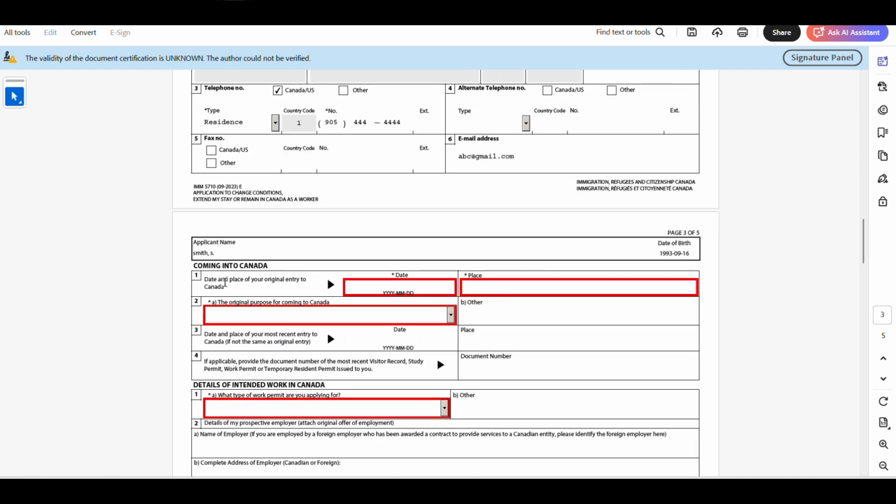So the next says here on the next page, date and the place of your original entry to Canada. So when you entered Canada, we're gonna write down here. So if you entered in 2022 January 1st, and the place is what's your airport, which airport you landed at. If you landed in the Toronto airport, we're gonna write down here Pearson Airport.